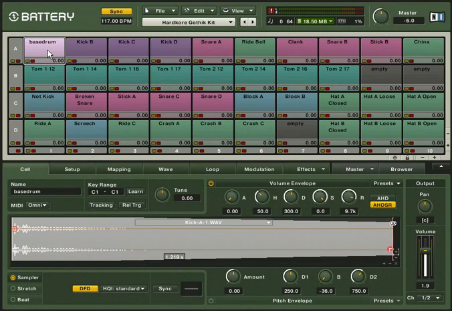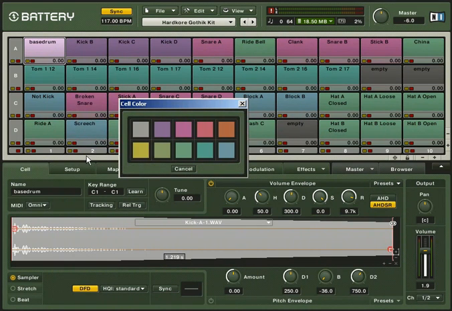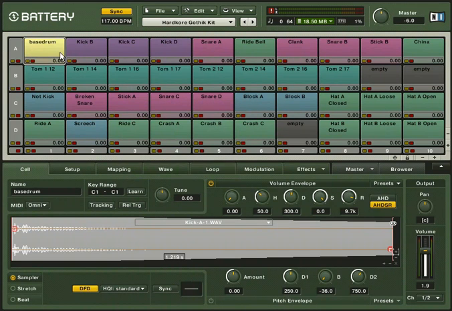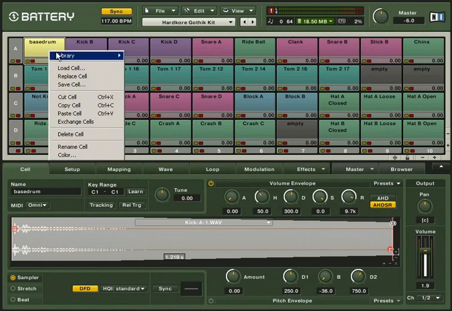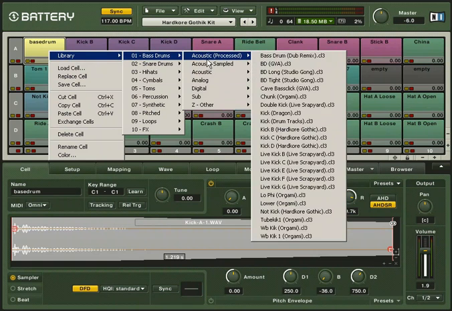Now, cells can be colored by right-clicking onto a cell and selecting Color. You can choose from 10 different colors. Of course, all the cell functions like Cut, Copy, Paste, Delete, or Save are also accessible through the Cell Context menu. Additionally, you can easily access the brand new cell library as we learned in the tutorial before.